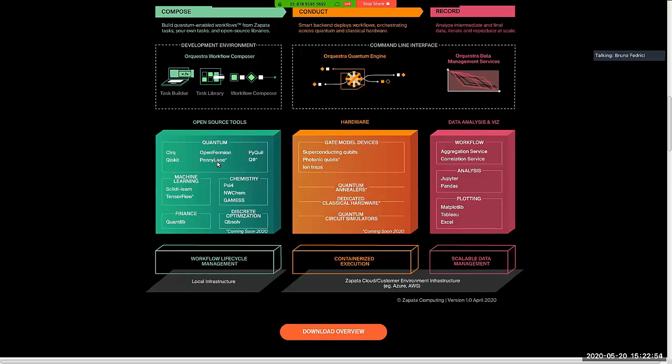You can also access PennyLane that I will present more in depth afterwards. PennyLane is a library from the company Xanadu. Xanadu's headquarters is in Toronto in Canada. And so PennyLane is a library specialized for machine learning and quantum neural networks. You also have access to PyQuil. PyQuil is a Python library from Rigetti, so for superconducting circuits. You also have access to Q-sharp from Microsoft. And so you can then target problems from machine learning, from chemistry, from finance, from optimization more broadly.